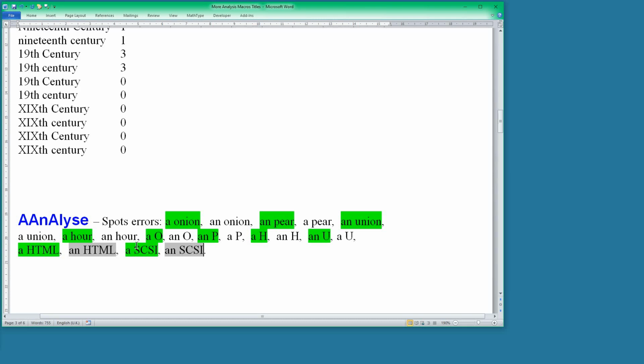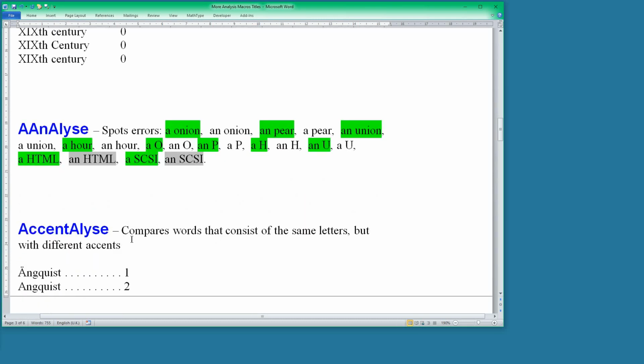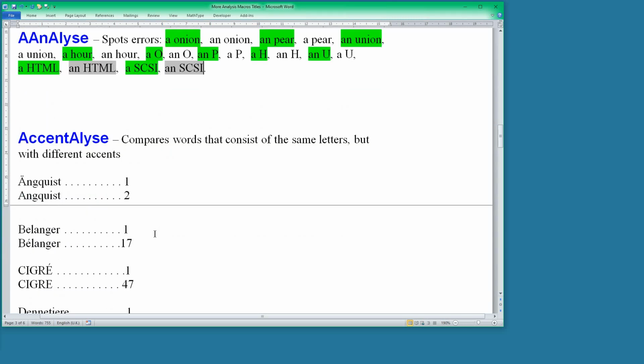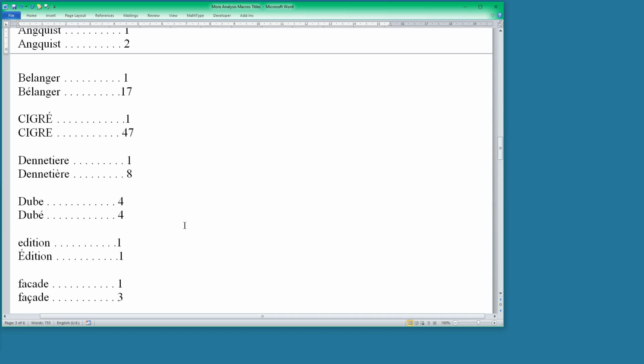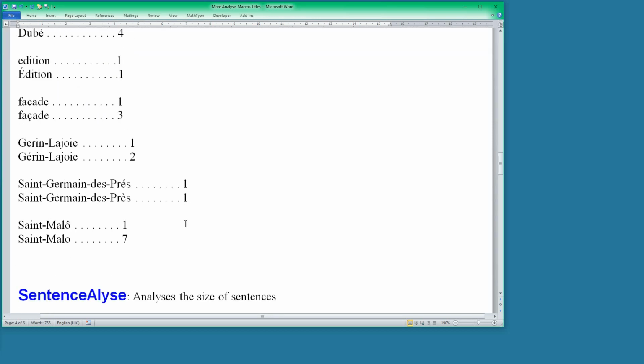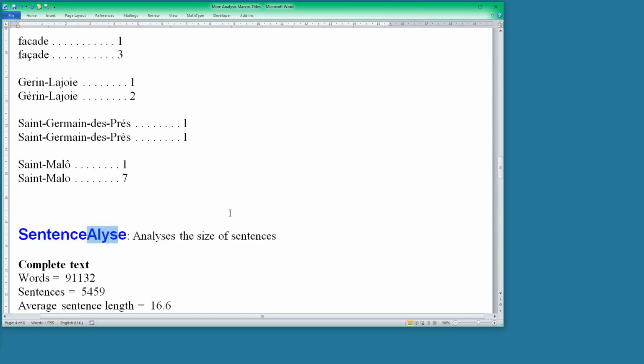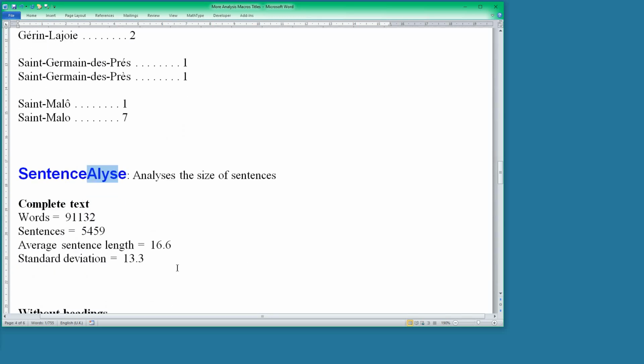Okay, so that's Analyze. CapitAlyse, it goes through the document and finds words that are the same except for one or more accented characters in the word, and it tells you how many times each one occurs. That's very straightforward. The last one is not really a sort of consistency thing, but I put it in there because it's an Alyse macro. It analyzes the size of sentences. Somebody wanted to know what the average length of sentences was, and also wanted a standard deviation, so I wrote this macro for that.